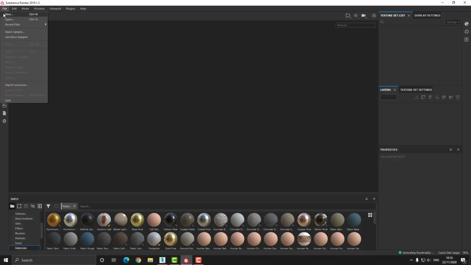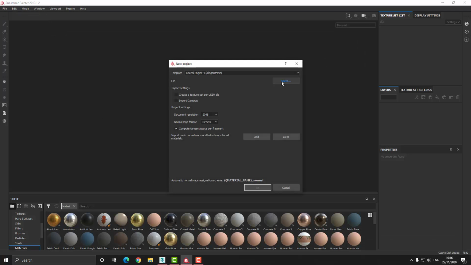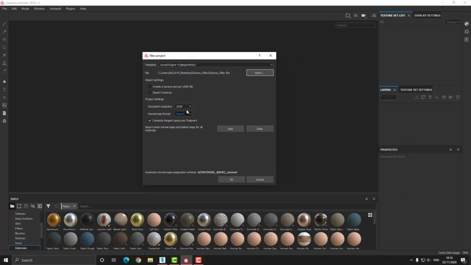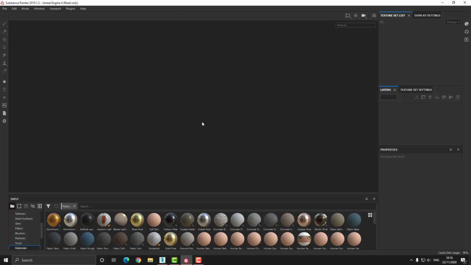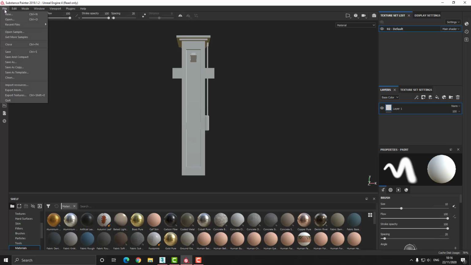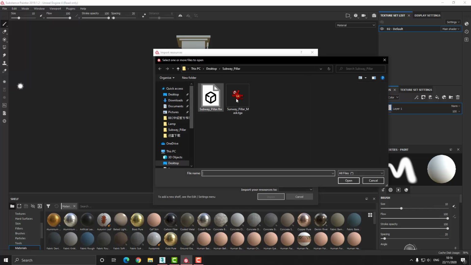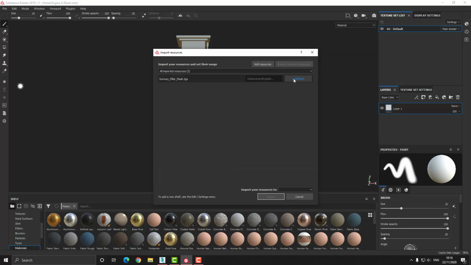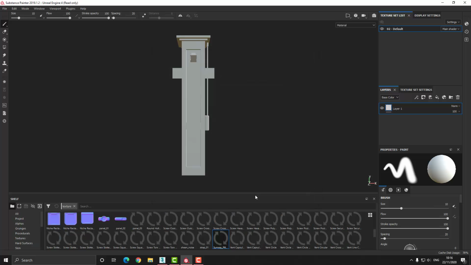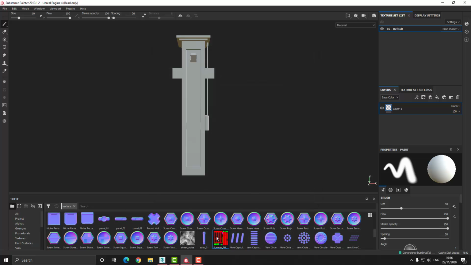I'm going to go to File, New, and choose to select the model right here. I can choose the document resolution and I'm going to press OK. From here, I'm going to go to File, Import Resources, Add Resource, and import the texture that I just exported. I'm going to press Open and set this to be a texture. I'm going to bring this into the current project, and now you can see that this has been imported into our shelf, and here is our mask.